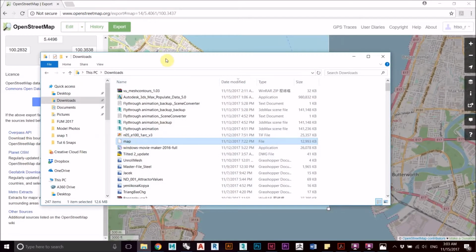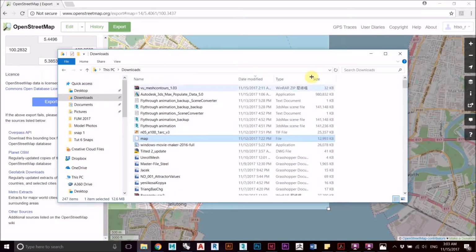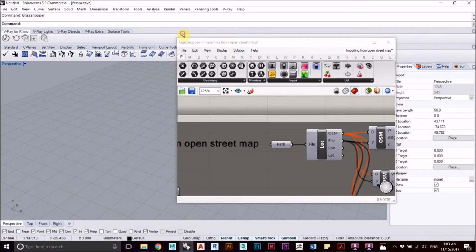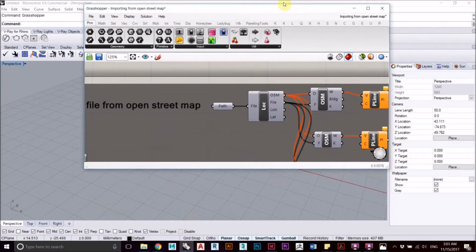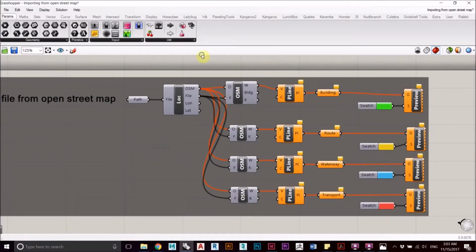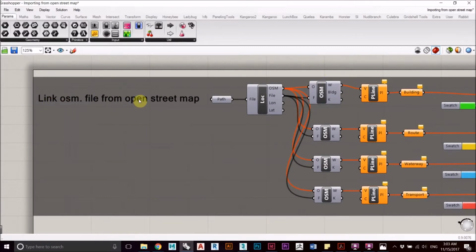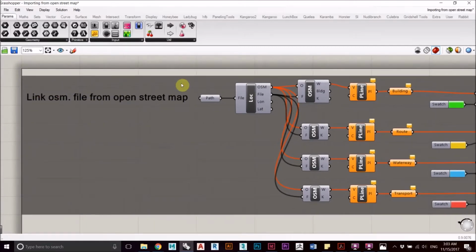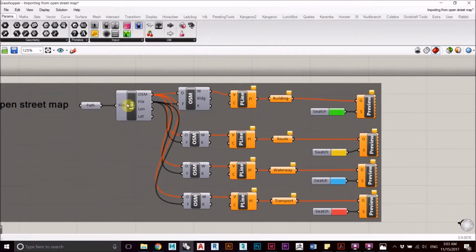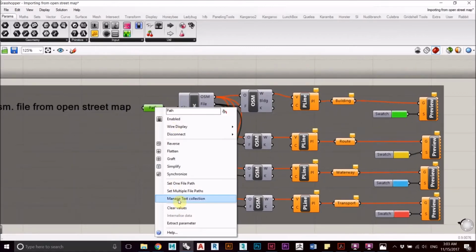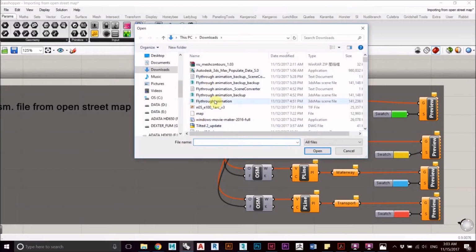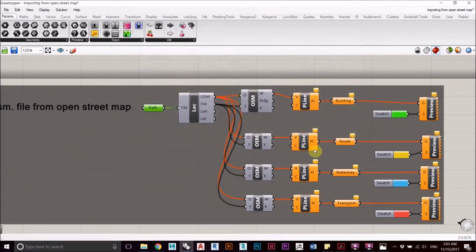I'm just going to link that into my Grasshopper script. Let's open that one. Let's have Rhino and Grasshopper open. You can see this is a script built for this purpose. We're going to link an OSM file, and from that file retrieve these kinds of data. Just go to path, right click and set one file path, and then set it to the map that I've downloaded.